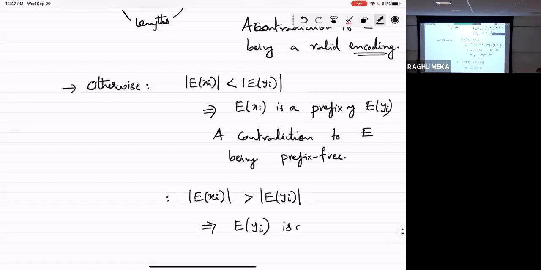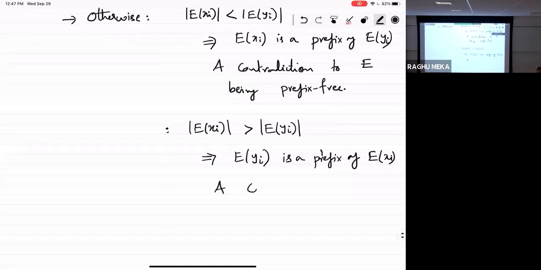So in this scenario, you have the encoding of yi is a prefix of the encoding of xi. This is again a contradiction to E being prefix-free.